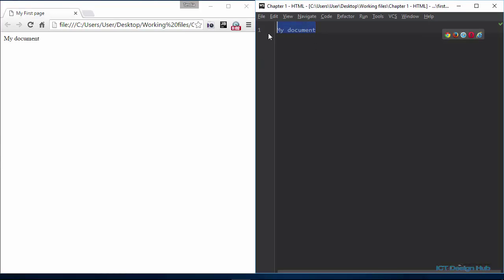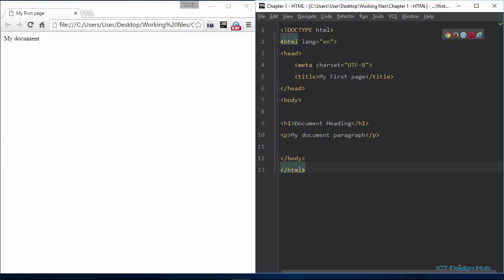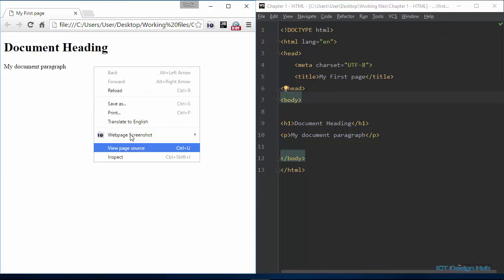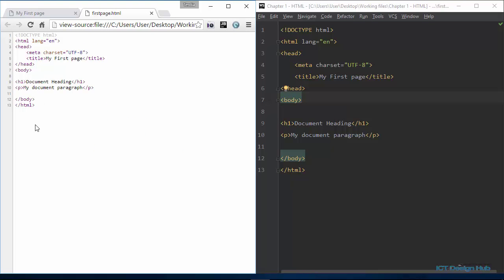But if I paste again the content here and save this, and then we view the source of this document, then we can see that this is a valid HTML document, beginning with the document declaration, the opening HTML tag and the language attribute, the head part, the body, and also the closing HTML tag. This is basically the structure of an HTML document.